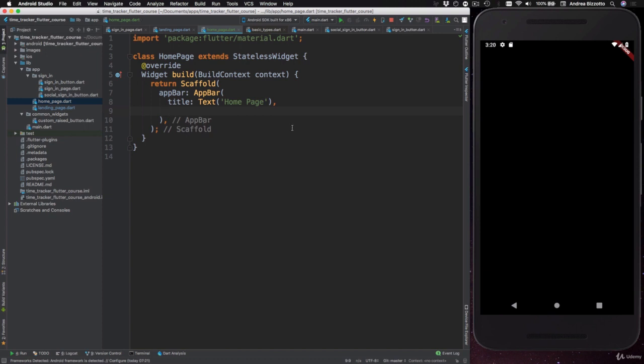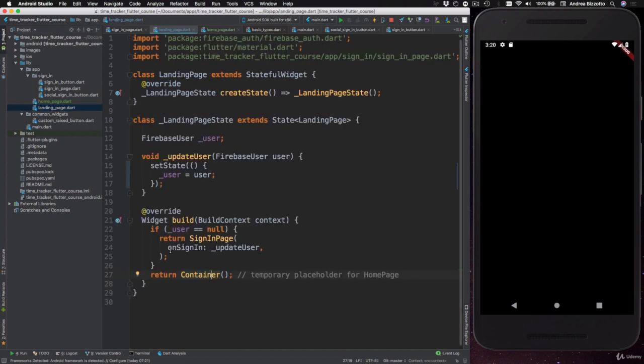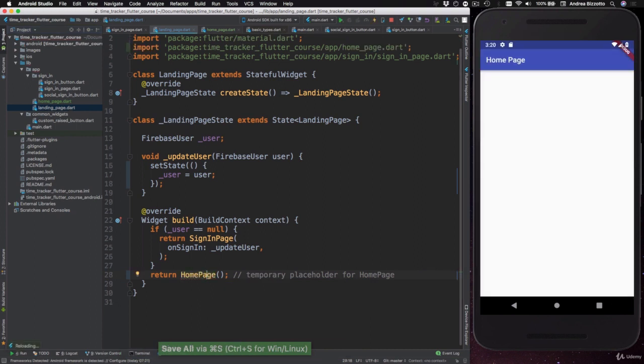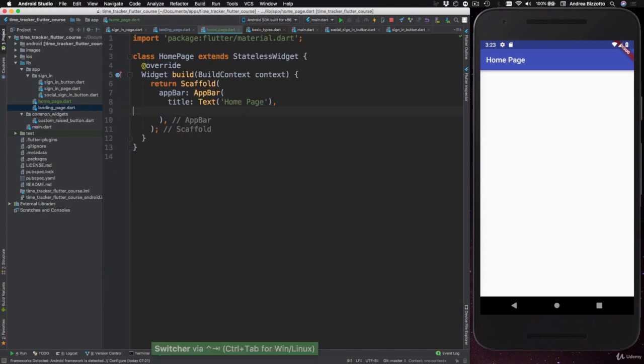And we will do this in a minute because I want to show you that at this stage we can already replace the container widget that we have in the landing page with our new home page. So here I'm just going to type in home page and I'm going to import it like this. And now I can just save, and if I hot reload, I can see that the home page appears already. Okay, so this is great progress. I can now remove this comment and head back to the home page.